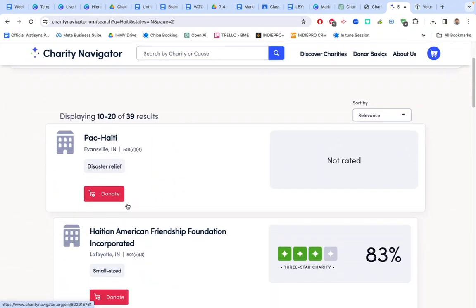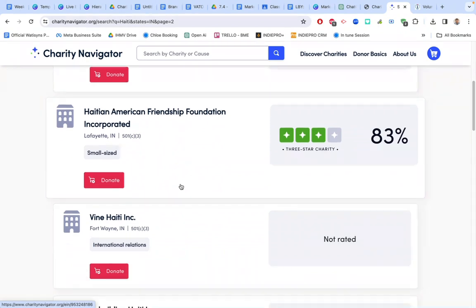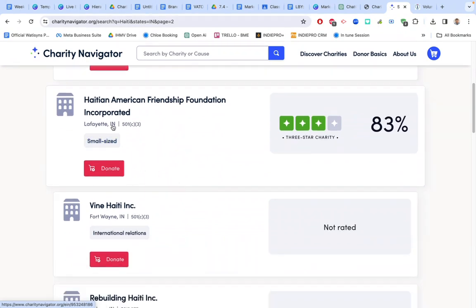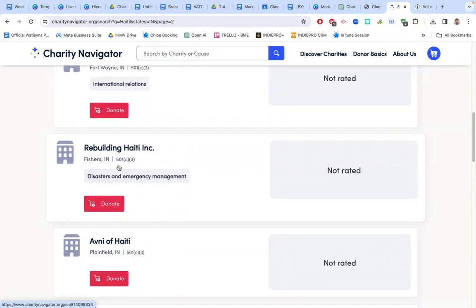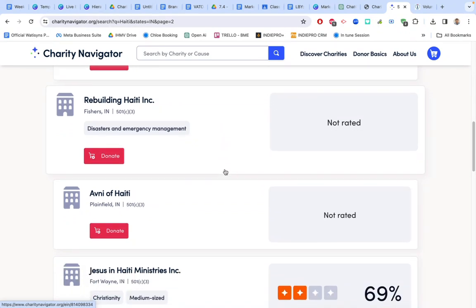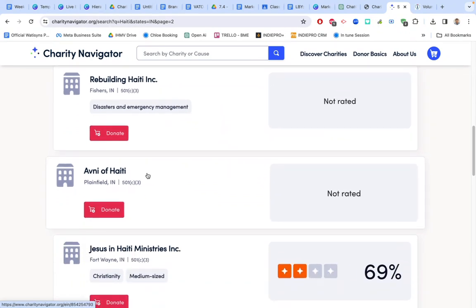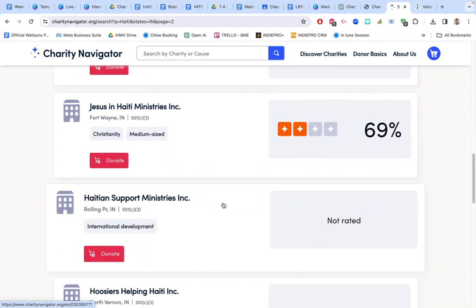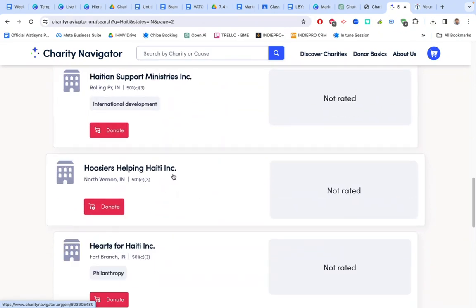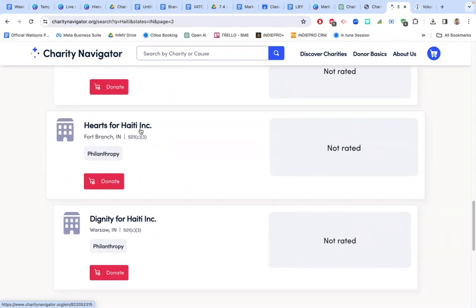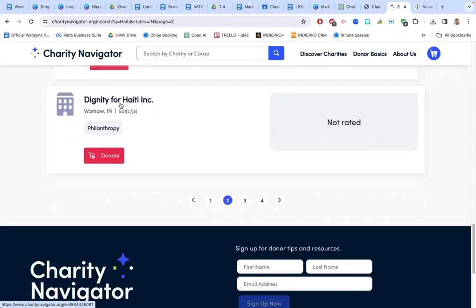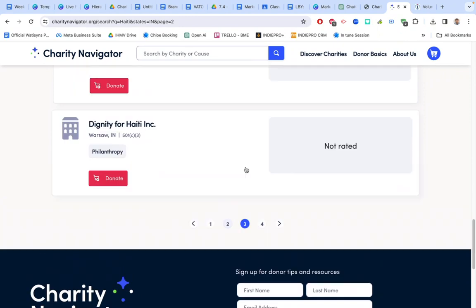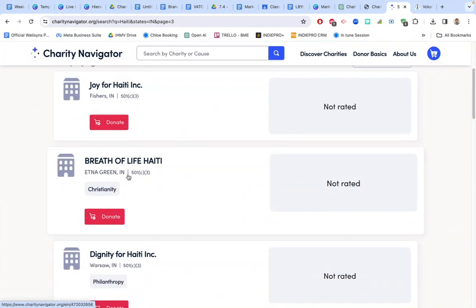PAC Haiti, Haitian American Friendship Foundation, Lafayette has that. Rebuilding Haiti, Avenue of Haiti, Jesus in Haiti Ministries, Haitian Support Ministries, Hoosiers Helping Haiti, okay, Hearts for Haiti, Dignity for Haiti, okay. Like I said, it goes on. I just have to find a local organization.